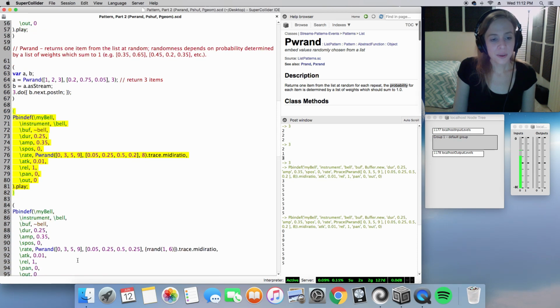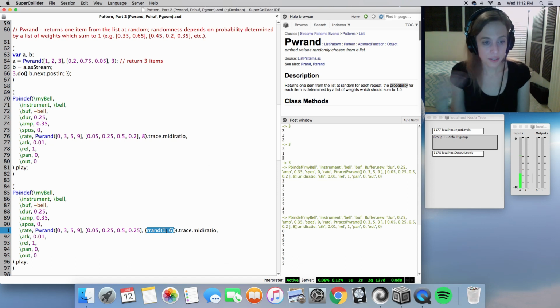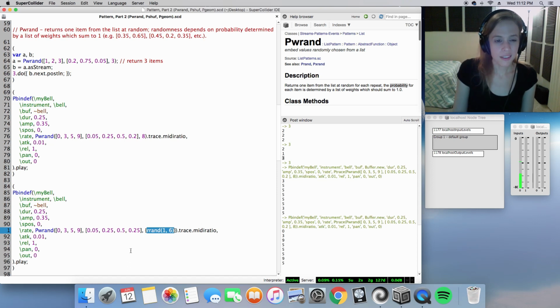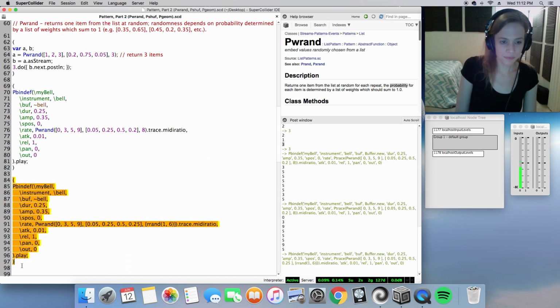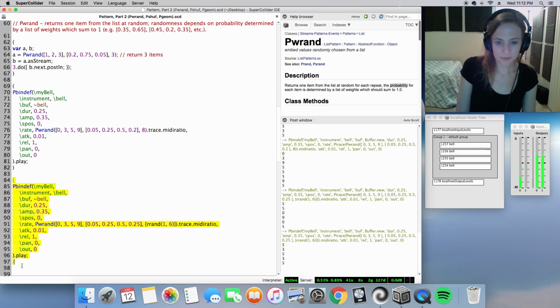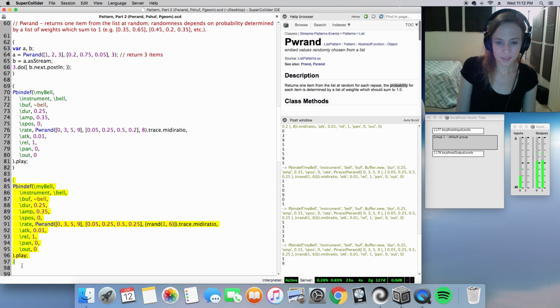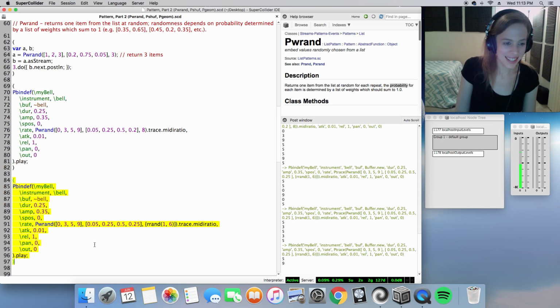And also adding from a bit of code we had in the last video with our Pseek, we can also randomly select the number of iterations. Not number of repeats, number of iterations. So just to clarify that.